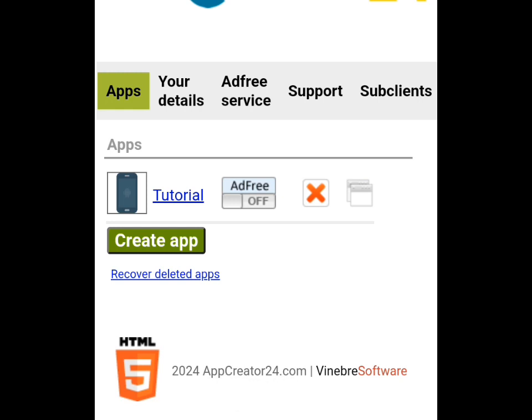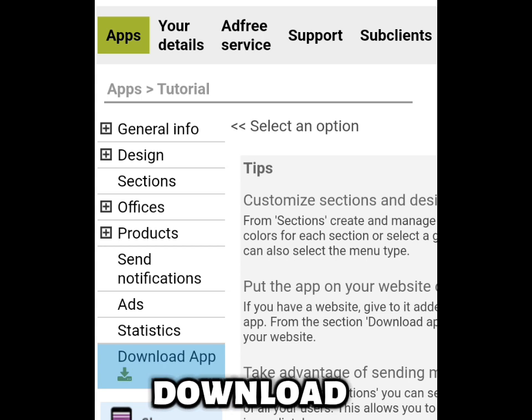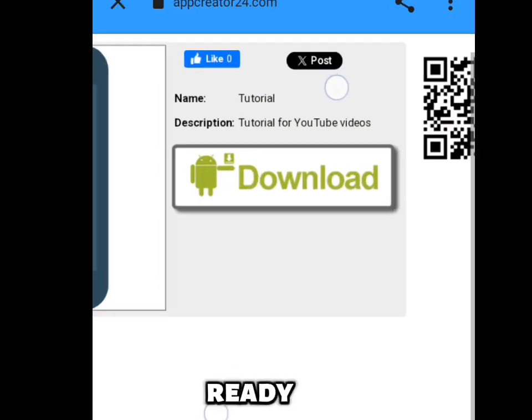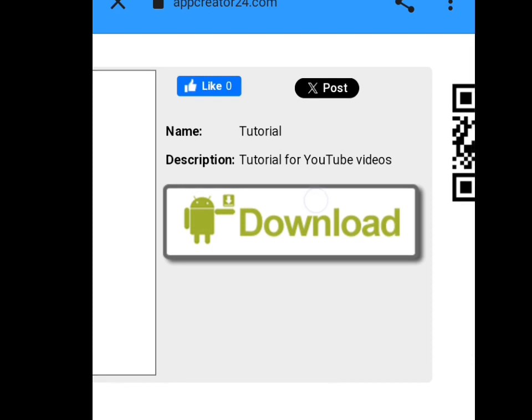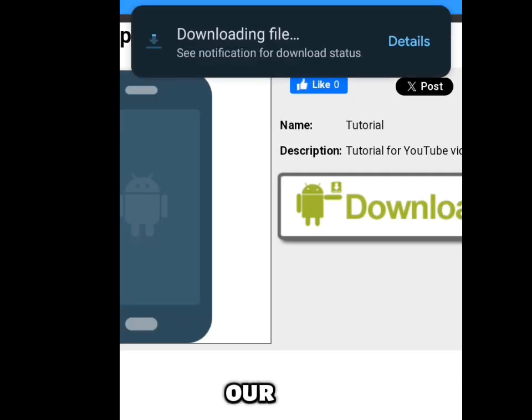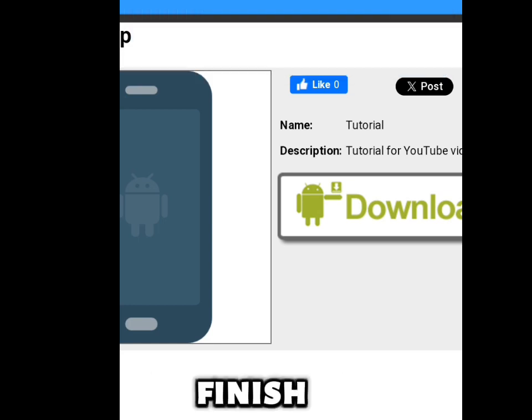This is our app tutorial. So let me click on the app. Go to the download app. Let me try again and see if our app is ready for download. So now, as you can see over here, our app is ready. So click on this download icon over here. Then within some seconds, your app will start downloading. And our app has started downloading now. So let's wait for the download to finish. So our app has already finished downloading.